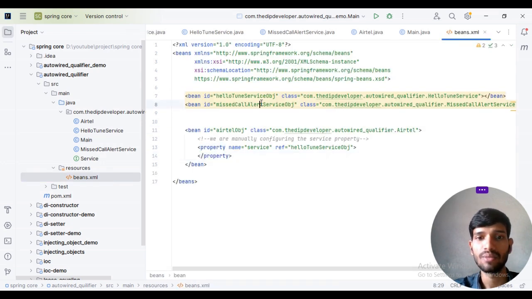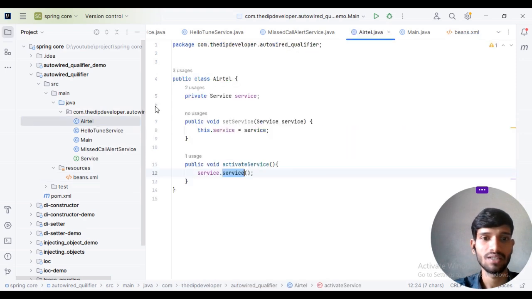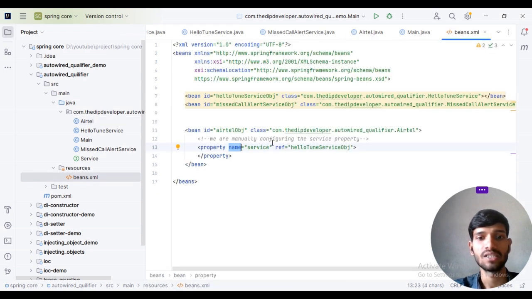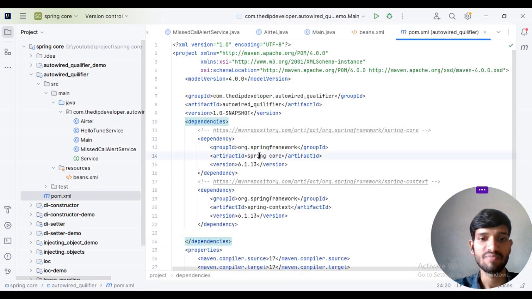In the beans.xml file, we have created the two beans, the HelloTunes bean and the missed call alert service bean, and there is one Airtel bean, inside of which we have a sub bean, or we can say the inner bean of service. If we go to this Airtel class, there is this inner bean of service. And to use the Spring Framework, I have added the two dependencies, Spring Core and Spring Context.